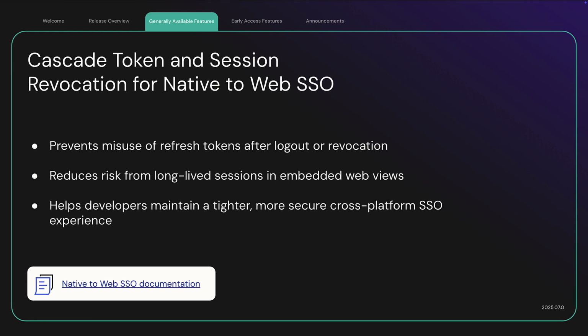What's new? Enable cascade revocation. When enabled, revoking a native app's refresh token also revokes all web sessions and refresh tokens created via session transfer token. Enable online refresh tokens. When enabled, refresh tokens issued during a native-to-web single sign-on flow are tied to the lifetime of their associated session, such as online tokens. Why does this matter?